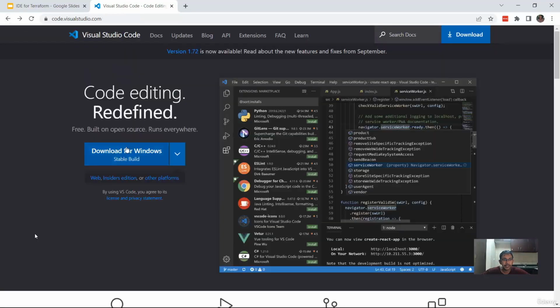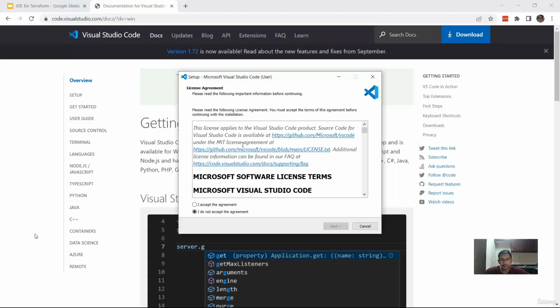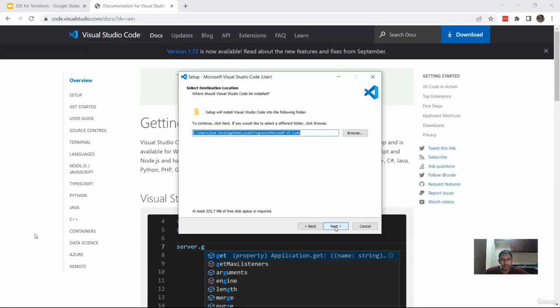So let me quickly go back and let's click on download for Windows. This should go ahead and download the basic executable file. So let's quickly wait for the download to complete. Great, so our executable is downloaded. Let's quickly open this up. Now again, the installation process might differ in case you are working with Mac OS, but the setup process will be similar. So first let's go ahead and complete the installation.